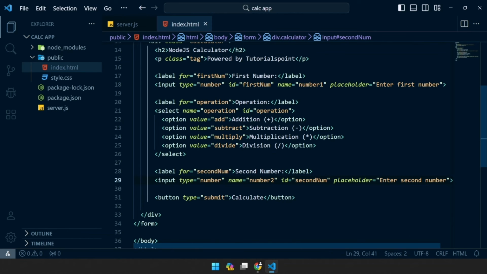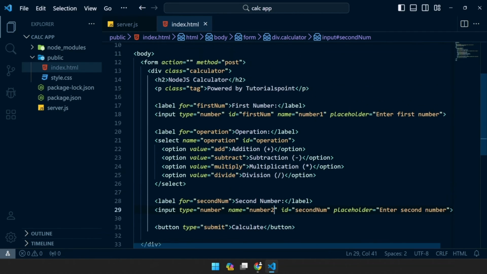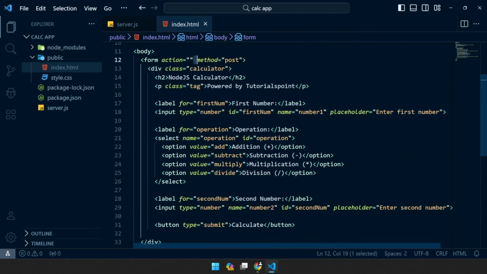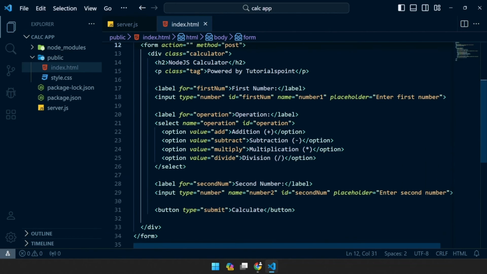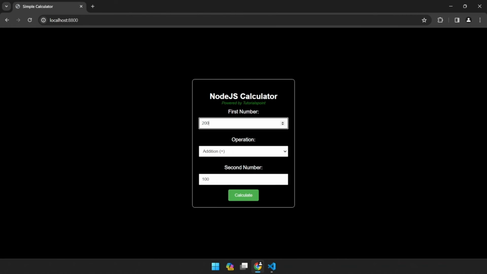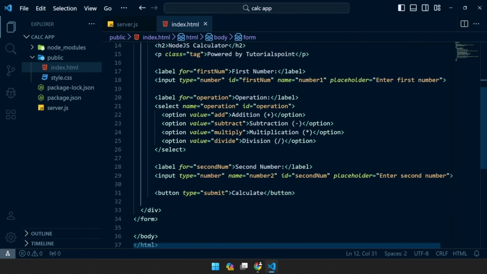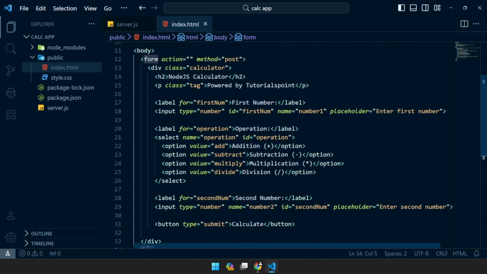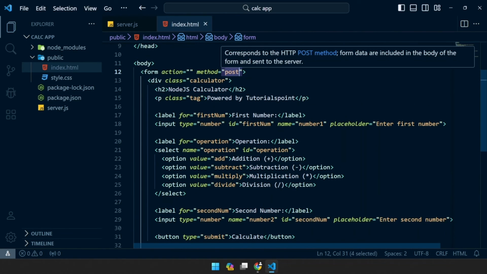All right, we are going to use it on our server. Now, as I told you earlier, remember the method post. When a user opens this page inside our browser, let's say you write 200, you select addition, you write 100. When you click on calculate, this calculate is of type submit. This will submit the data inside our form, right? And it will submit via a post method. So we are going to use this post method.